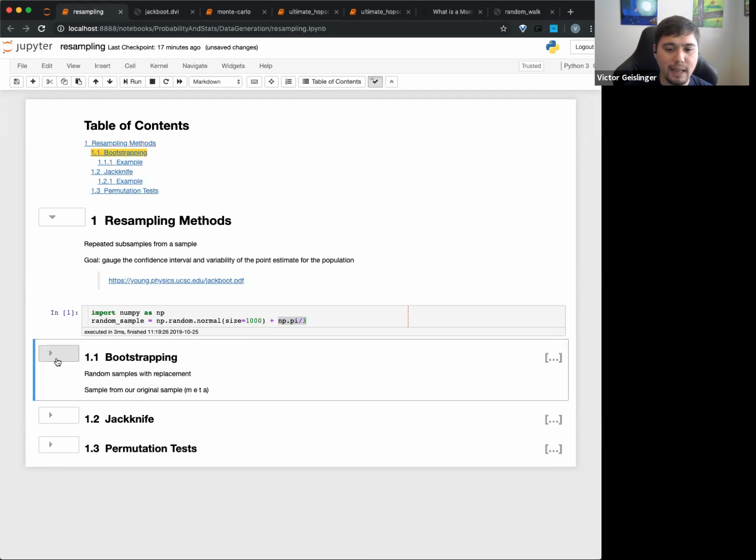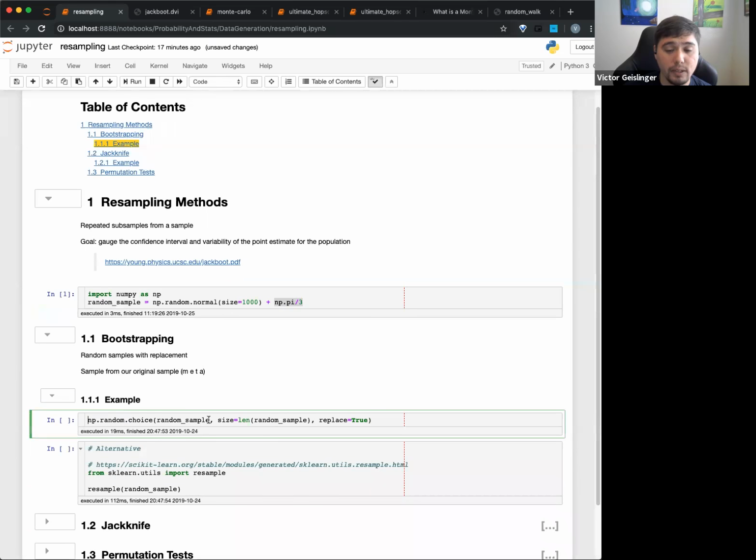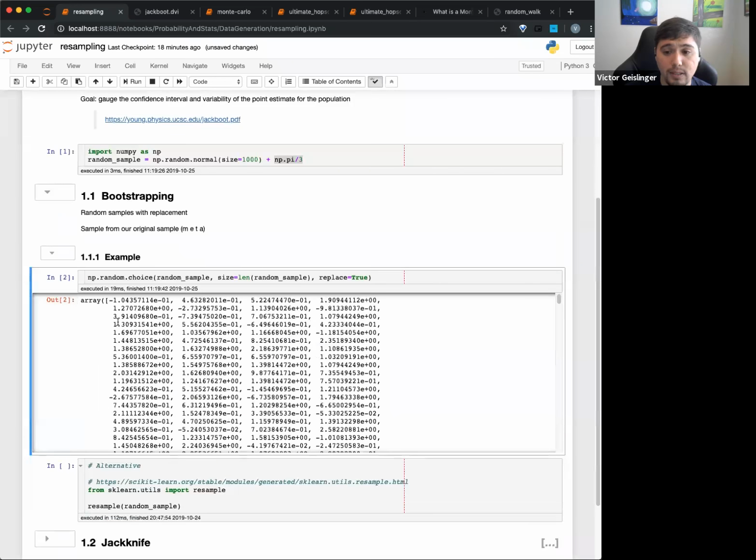Bootstrapping allows us to randomly sample on the sample. If you wanted to do this, essentially you can just do a random choice on here, and each of these parts is going to be sampled with replacement in this case. And that's what bootstrapping is.